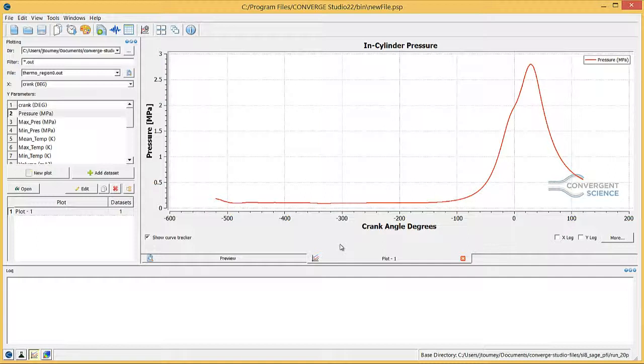Now, we'll look at several more datasets that are generally of interest for engine simulations. For each dataset, remember that first you will see a preview of the plot. You must click on the New Plot button to create a plot that you can edit and save. In addition to pressure data, the thermo_region0.out file also contains temperature data. In the Y parameter list, select mean temperature to create a plot showing how the cylinder temperature fluctuates throughout the simulation.